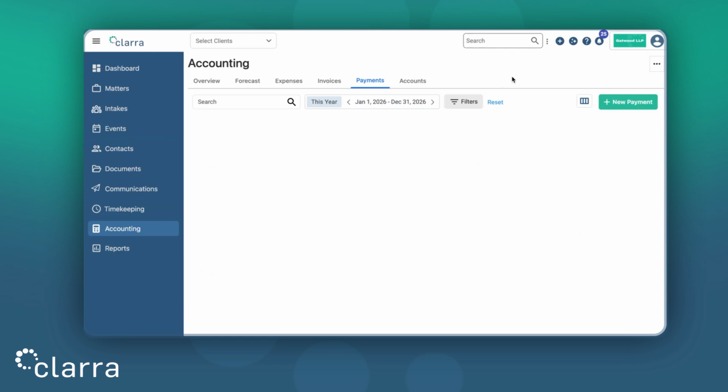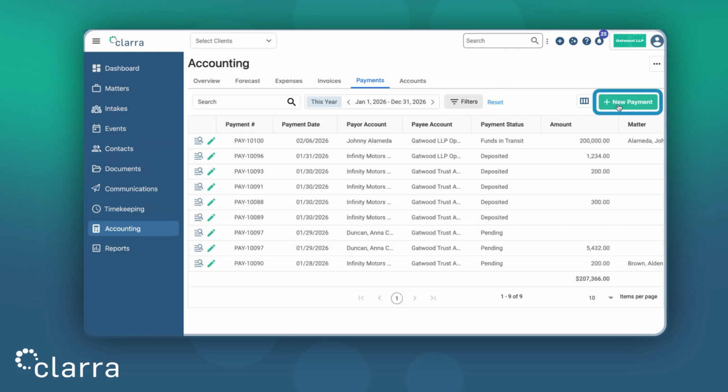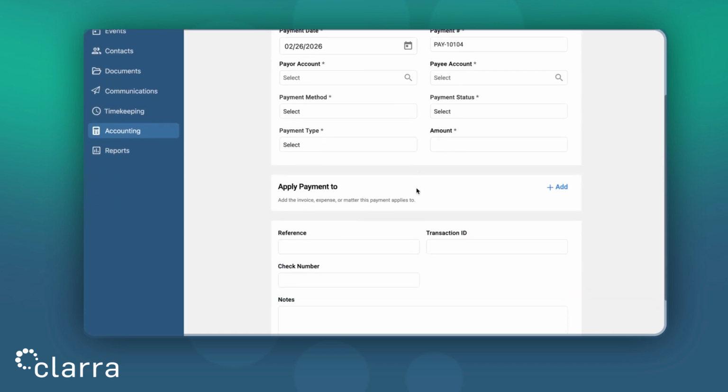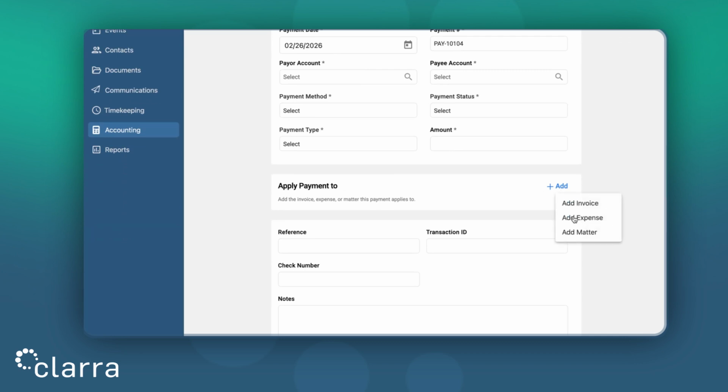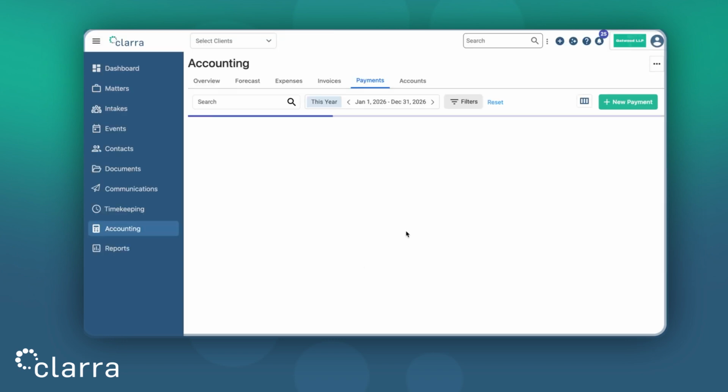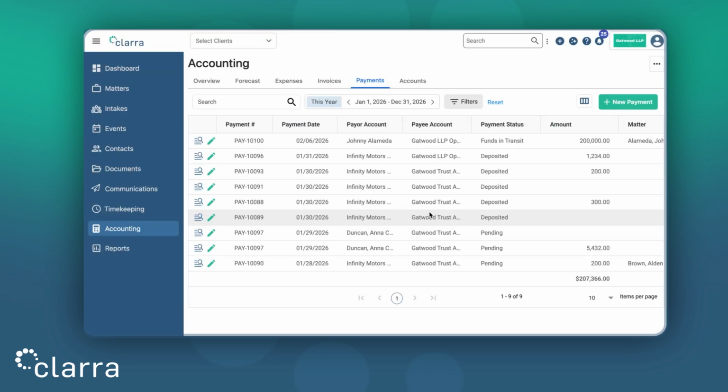To add a payment manually, click Add New Payment on the right of the Payments tab. Fill in the payment details and make sure you have the appropriate payor and payee accounts set up. You can apply payments to invoices, expenses, and matters, and include additional information below. Back on the Payments tab, the Payments table includes key information about payments at a glance, including payment status, so you can stay on top of payment activity.